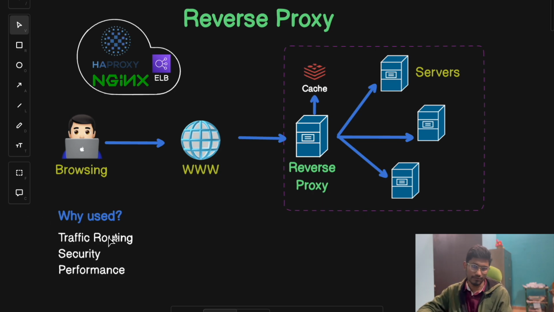Now there are a few other reasons and use cases for why a reverse proxy is used. The first reason is traffic routing. As we discussed, it directs the incoming client request to the appropriate backend server. Then the second most useful reason is security, because the reverse proxy hides the actual servers' IP addresses, which makes it harder for attackers to target the specific servers. The third reason is performance. Just like a forward proxy, in a reverse proxy also we can attach a cache server to cache frequently requested data to serve the users faster. Common examples of reverse proxies are Nginx, HAProxy, and the Elastic Load Balancer of AWS can also act as a reverse proxy if it is configured to do so.